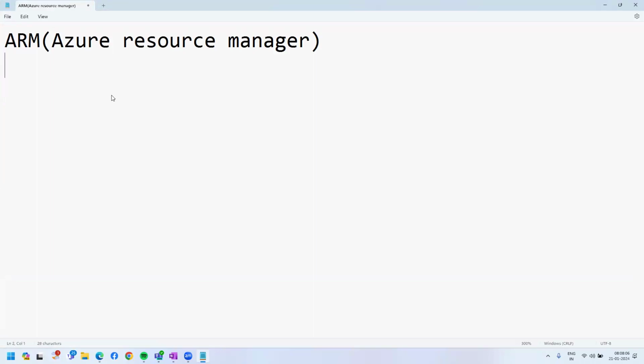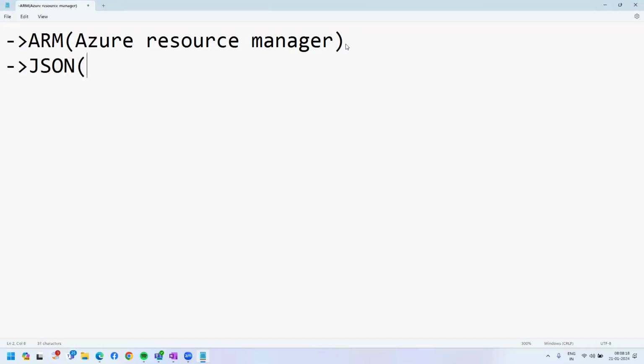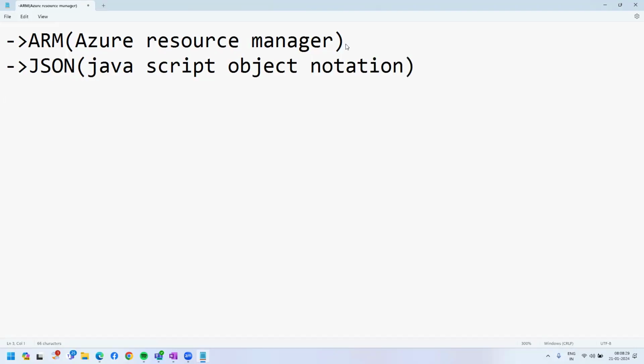Azure Resource Manager is a Microsoft native language. Microsoft has developed this ARM template using JSON. What is the full form of JSON? JavaScript Object Notation. The ARM template Microsoft has developed using JSON.